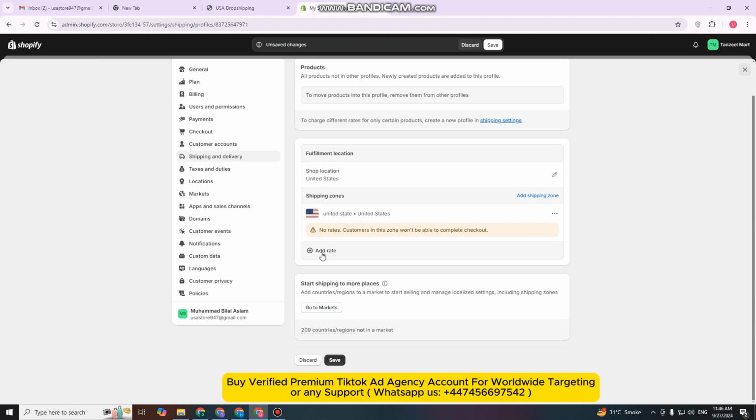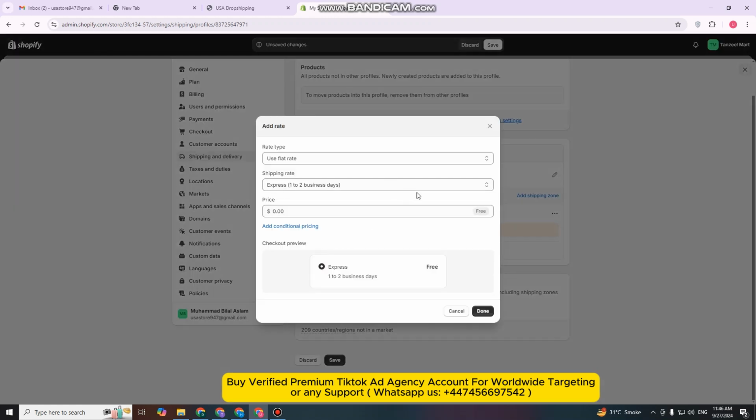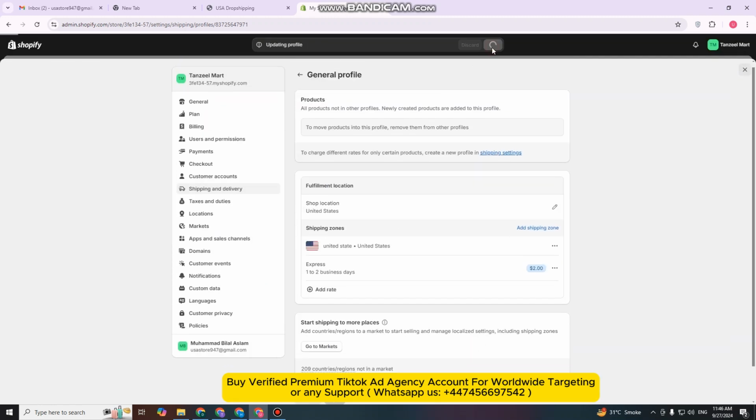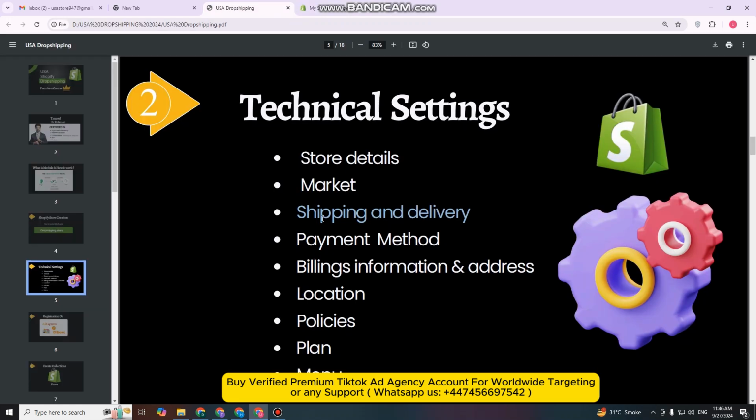Now we have to add a rate for our shipping charges. If you can offer free shipping, you go with the default setting. If you have shipping charges, let's suppose $2, then you can go with that. Now we select done. It is completed. Our third step is completed. Now we have to go to payment method, which we will check later. So we will check billing information.